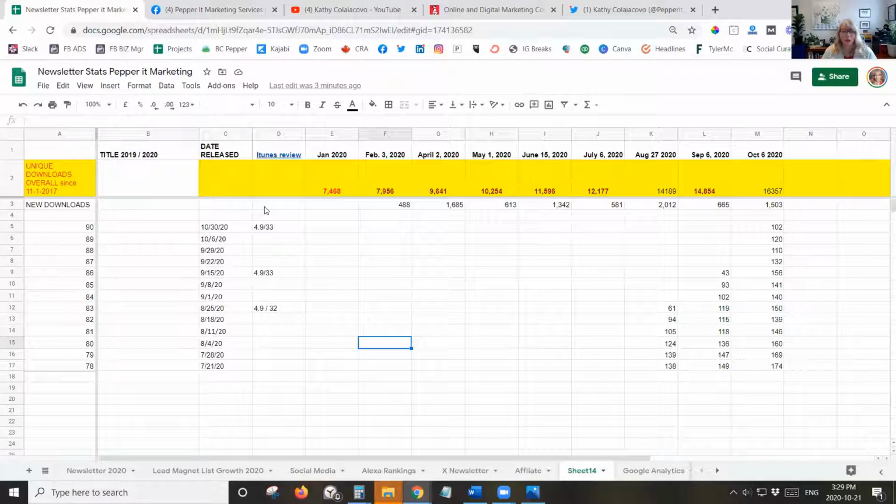And then the iTunes review column, what I do on this one is we actually go into the podcast and look at how many reviews are there and what the average review is. So 4.9 is the average review, and there are 33 reviews. So in this one here, I can see that we really haven't grown any more reviews.